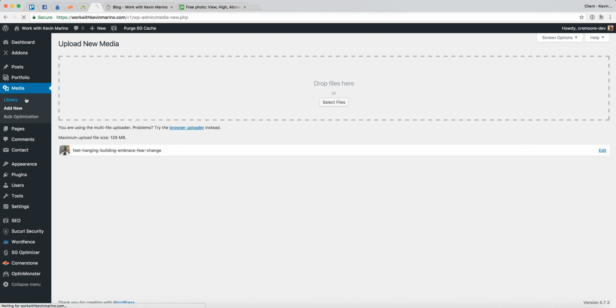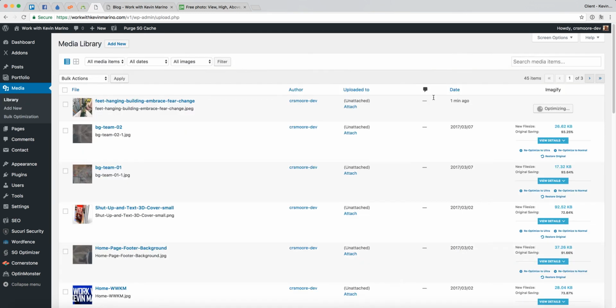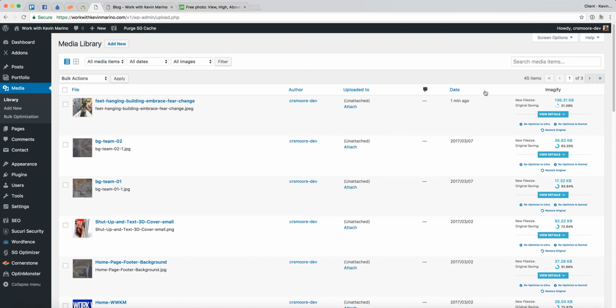Now it's done. Then I go and look in the library and let it optimize. As you can see, this process is happening right now. And this is a plugin called Imagify, which is free, and you can optimize your images. And as you can see, look at this. It got a 21% file size saving, meaning that the image will load faster and be easier for people to download and view on their mobile devices and whatever.